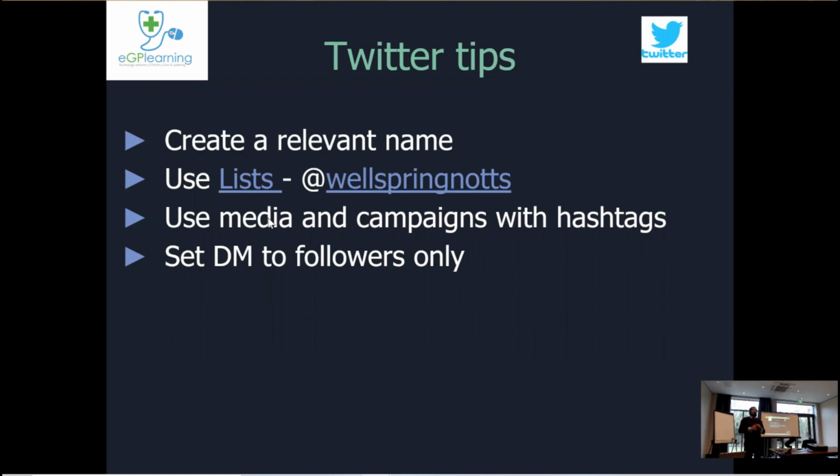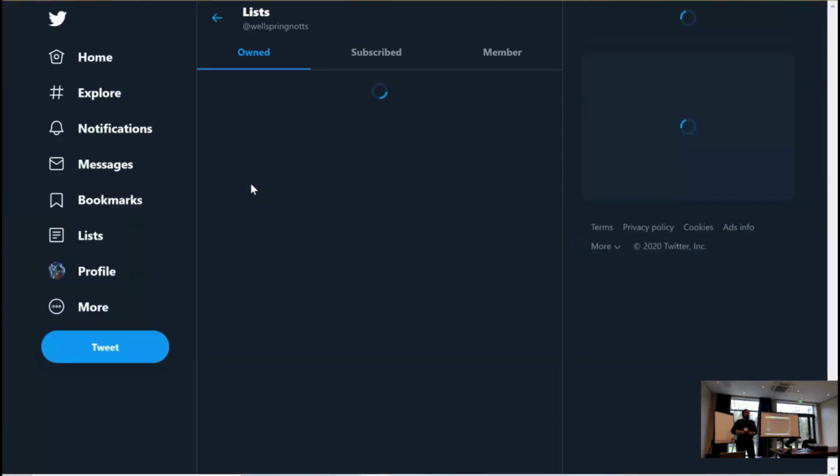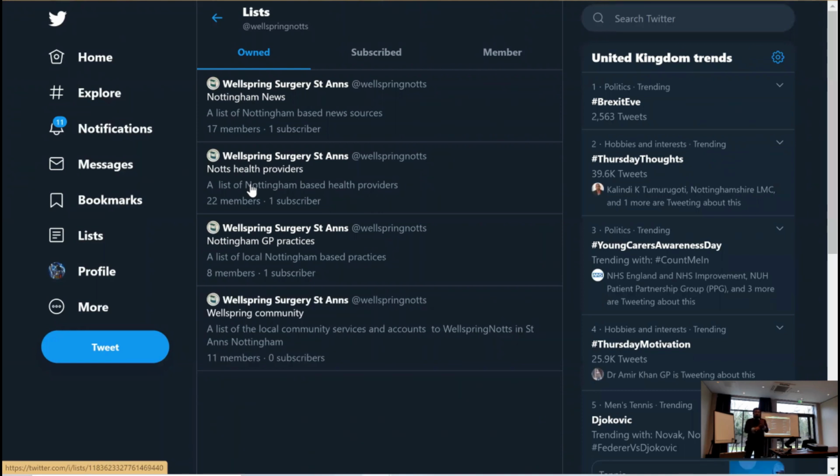But one really valuable tip for using Twitter is the list function. So I'm going to show you that. So when you use Twitter, you can create lists. So similar to what I showed you with the pages feed on Facebook, you create lists of, for example, community providers around you, other practices around you, other national services that you may want to share. And then just by clicking on them, you get to see them.